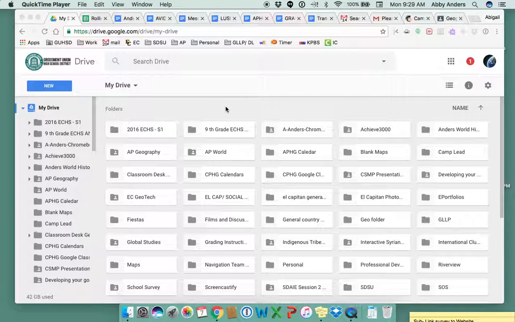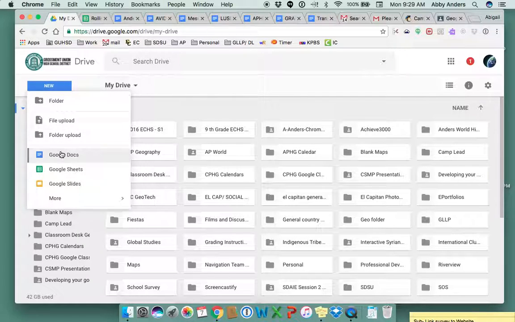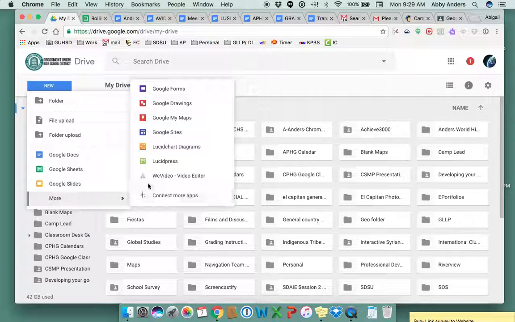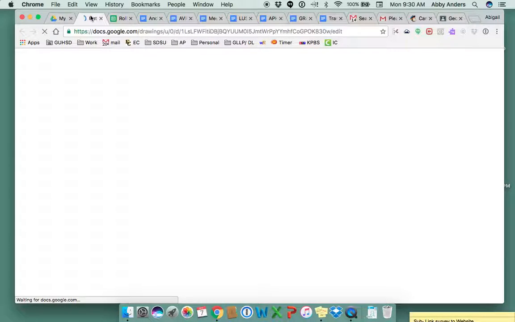All we're going to do for right now is go on to drive.google.com, and it'll make you log in. Then you're going to go to New, and you are now going to create a Google Drawing, which you will not see when the window pops up like this. So you're going to go down to More, and then select Google Drawing, and it'll open it in a new tab.